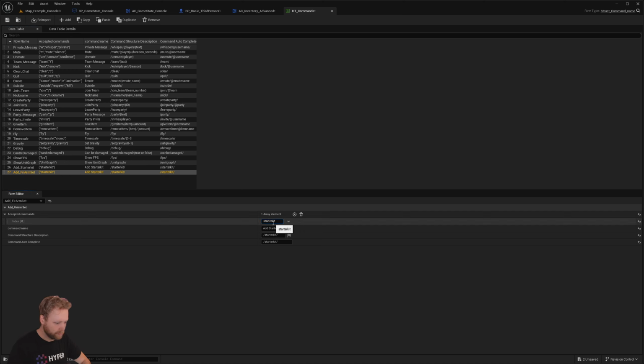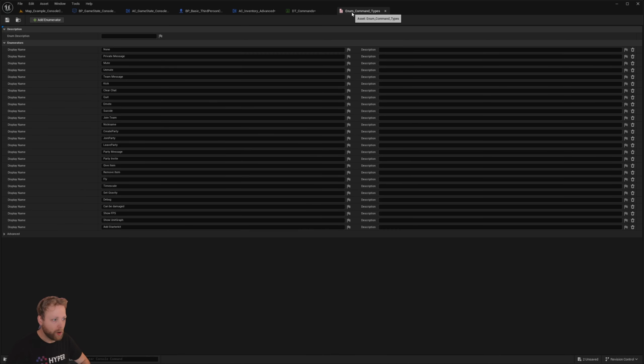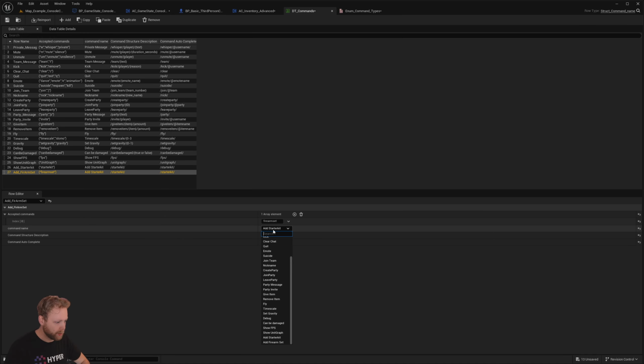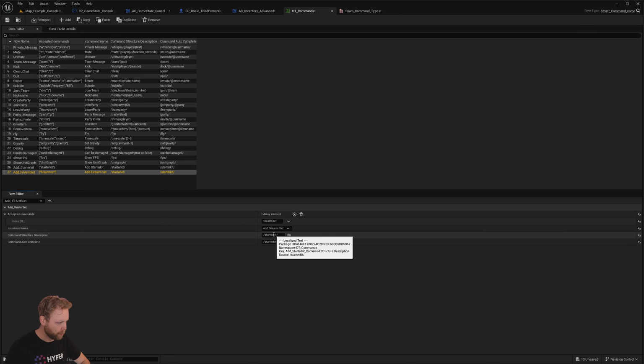Make sure to make the command structure. I'm going to open up my enum command types and make sure to add firearm set. And the command name, I'm going to select that one. And let's make sure to create a structured description, like so. So now we did create our command.